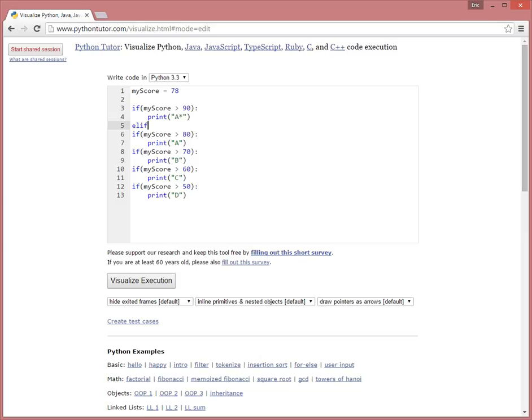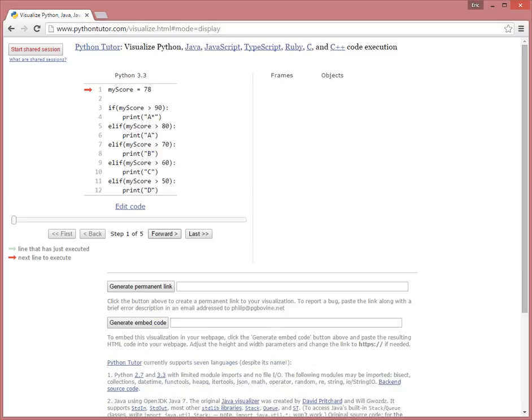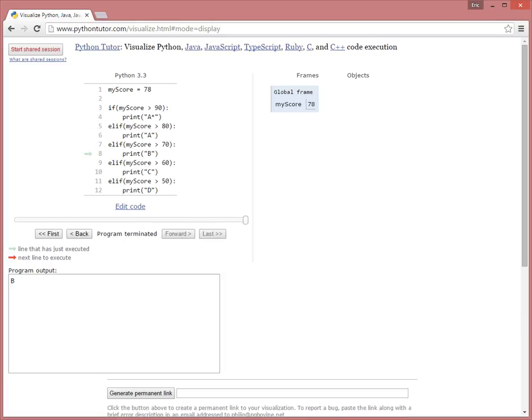So let's see what happens if I substitute my elif scores. Everything has elif in front of it. Elif. So visualize code. My score, 78, is it greater than 90? No. So it checks the next one. Is it greater than 80? No. Is it greater than 70? Yes. Prints B and jumps to the end of the line. And that's the power of the elif.